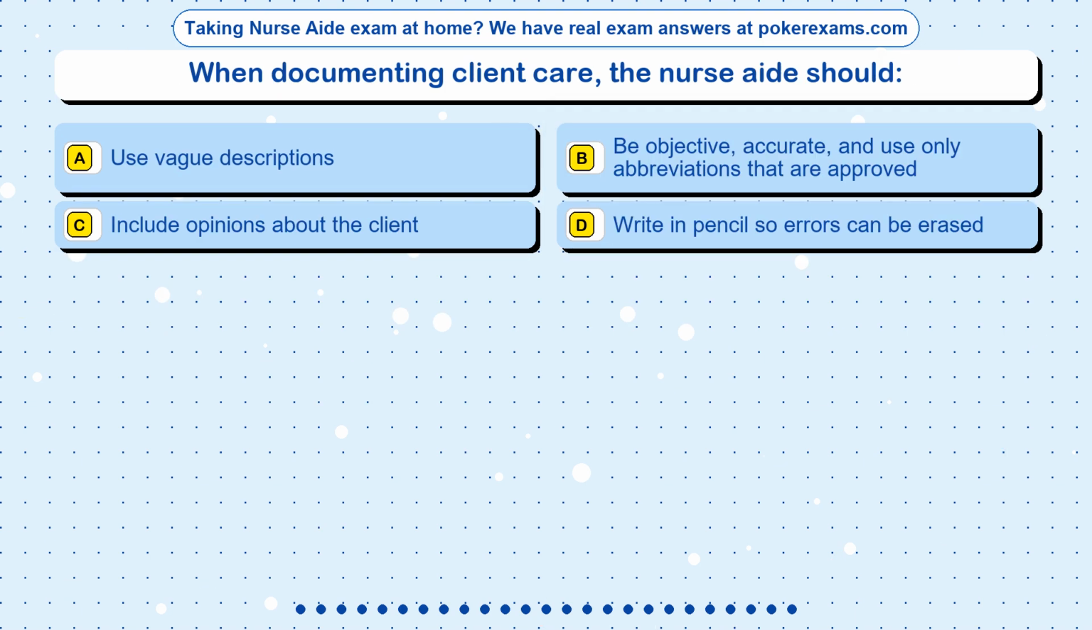Question 17. When documenting client care, the nurse aide should: Option A. Use vague descriptions. Option B. Be objective, accurate, and use only abbreviations that are approved. Option C. Include opinions about the client. Option D. Write in pencil so errors can be erased.